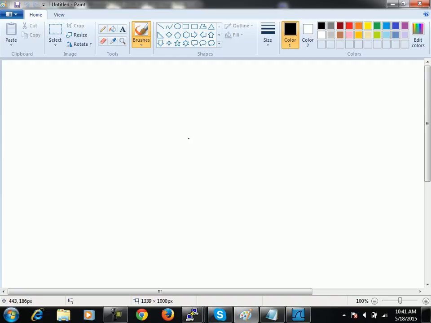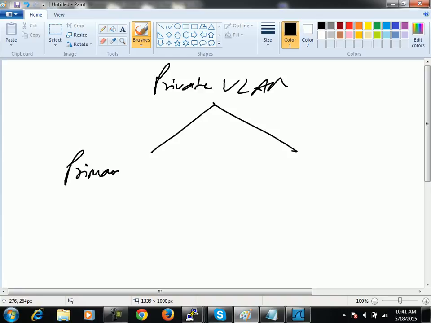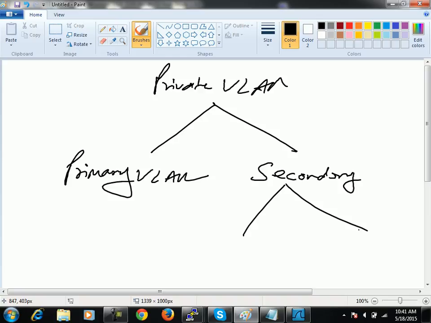Remember that in private VLANs we have two types of VLANs: one is primary, another one is secondary. The primary VLAN is your main VLAN. Let's say that all of them exist in VLAN 100. That will be your primary VLAN, and then you will also create some secondary VLANs.